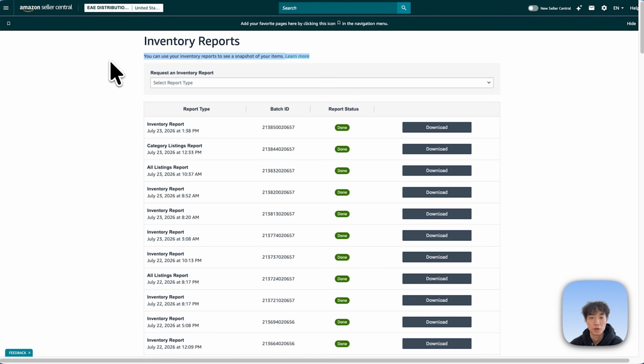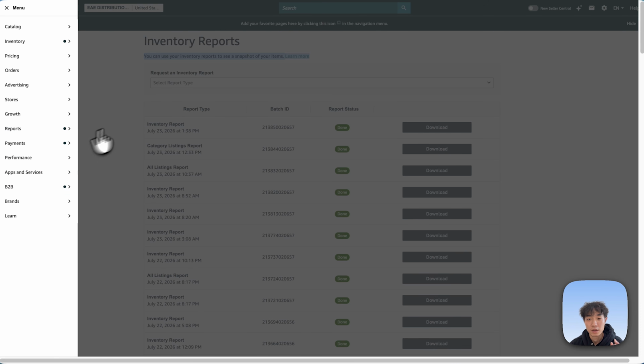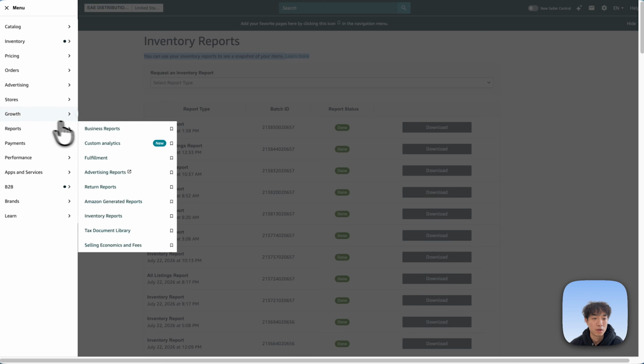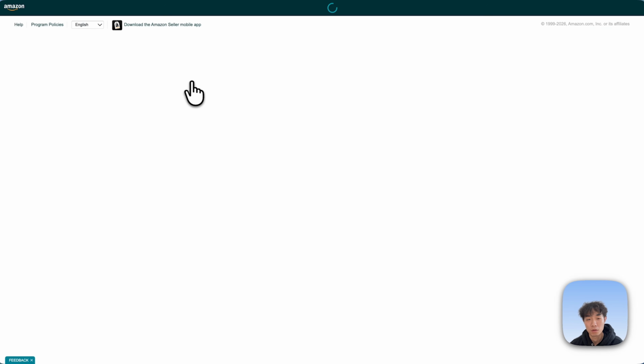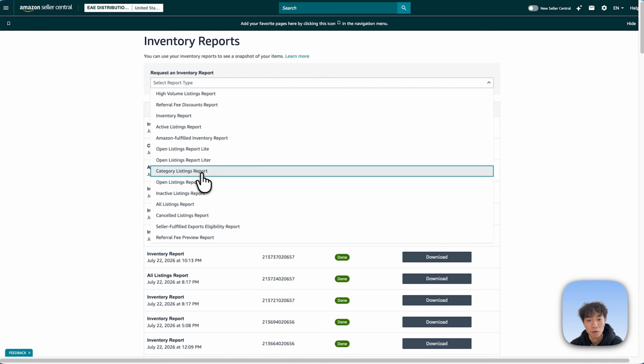It requests an inventory report. So what we're going to do here is, this is assuming that you already have and currently sell the ASIN, right? It's an active ASIN that you're currently selling. So we're going to go to reports, inventory reports. We're going to pull it up here, right? We're going to pull category listing reports.